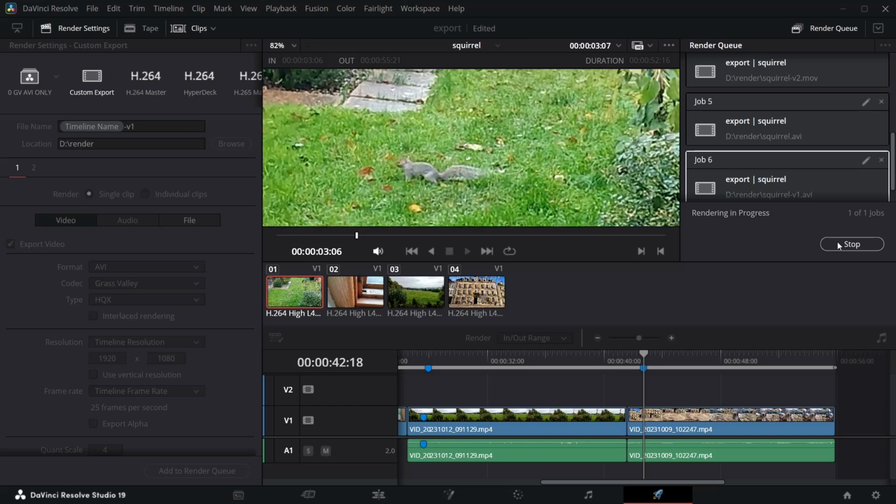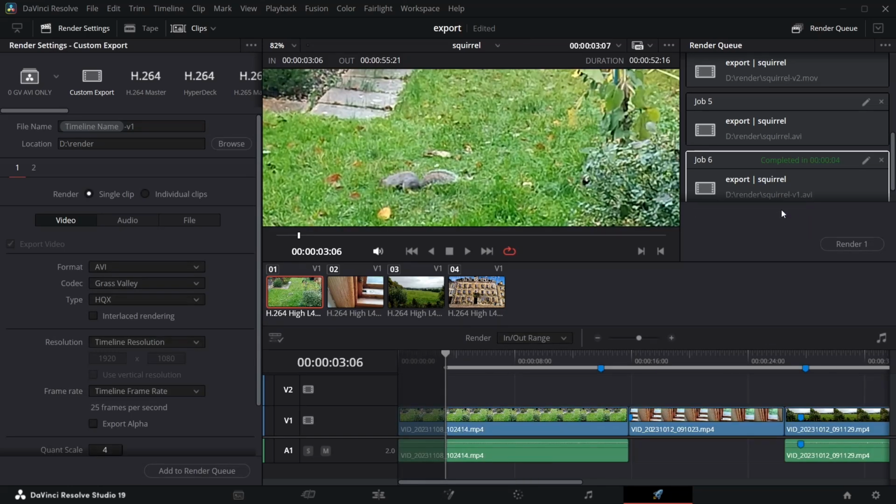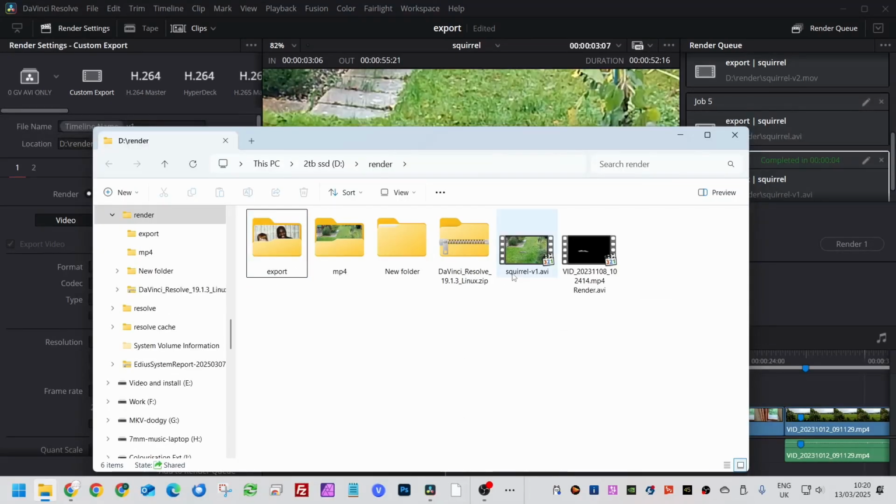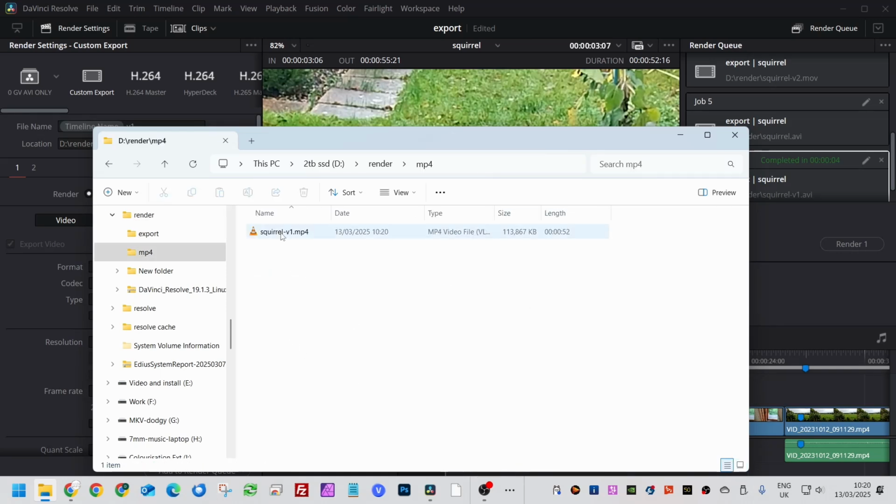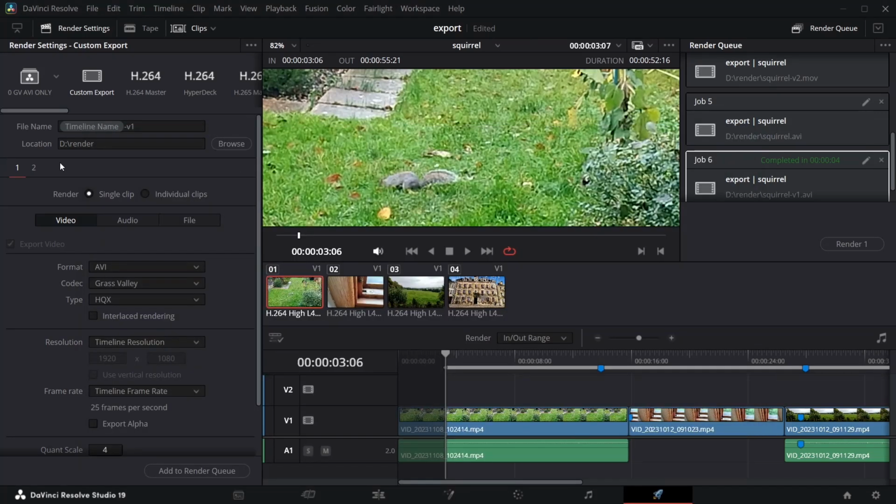So let's click the go button, right click on the output, choose open file location. And here you can see I've got Squirrel V1 and I've got MP4, which has got the MP4 version in it. So it did both at the same time. That is a nice little time saver.